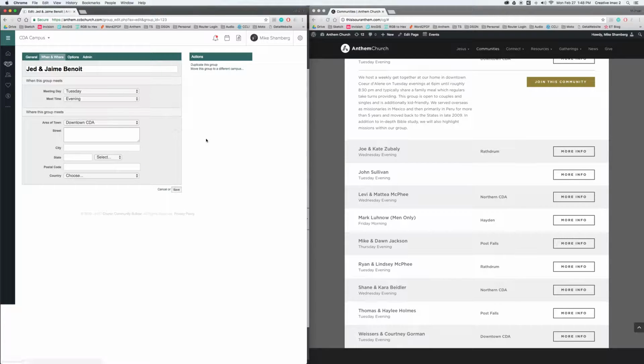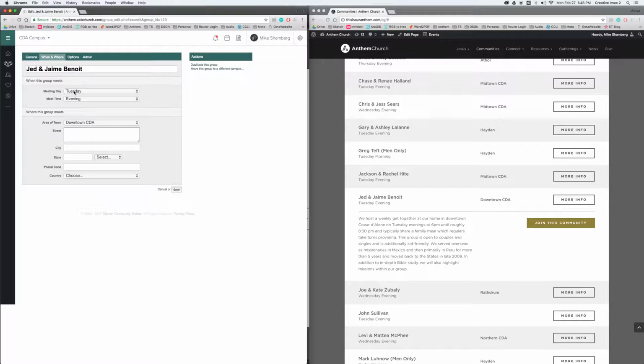So the when and where. If we look at Judd and Jamie, Tuesday evening, downtown CDA. These areas are all built up already, so you'll want to make sure they're tagged correctly. Sometimes you'll run into a group that meets at several different houses, at Midtown CDA one week and downtown another, and I would default that back towards the campus, so you don't want to select the campuses in this.